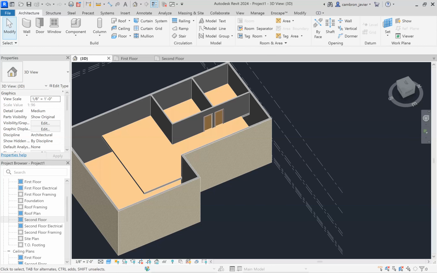Okay, so I'm gonna go over ceilings. And in Revit, creating a ceiling, just a very basic general ceiling, is pretty simple and straightforward. But I'm gonna go ahead and explore.